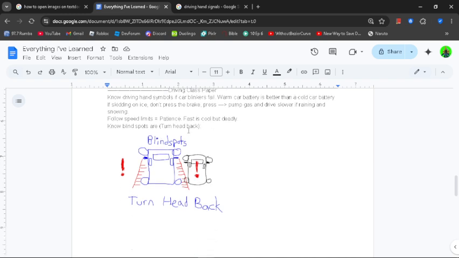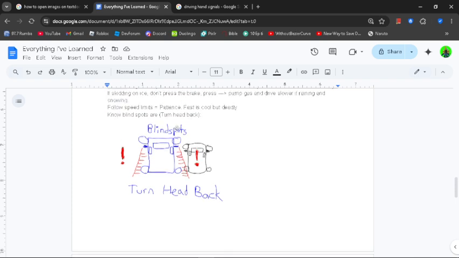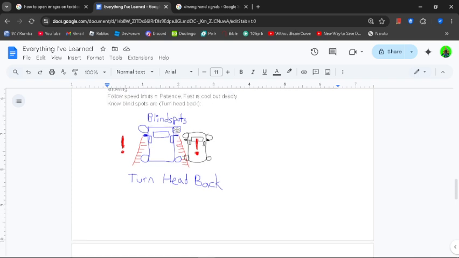Now, blind spots: turn your head back. Blind spots are right before where the mirror can see. If this is your mirror, you have to turn your head back to look, if you know where the blind spots are. Look out the window by turning your head back, because if you don't and you just change lanes, you could hit someone on your side because you didn't look at your blind spot. This is as much as the mirror can see. Turn your head and look.